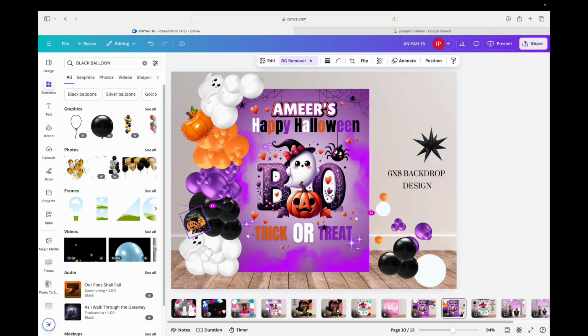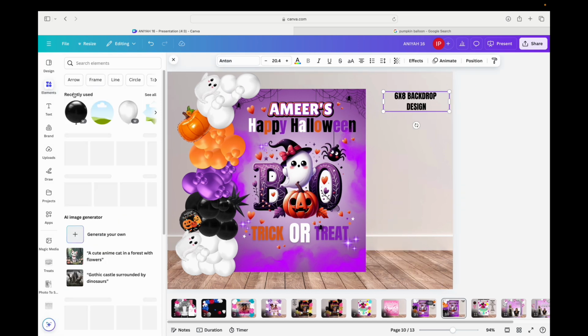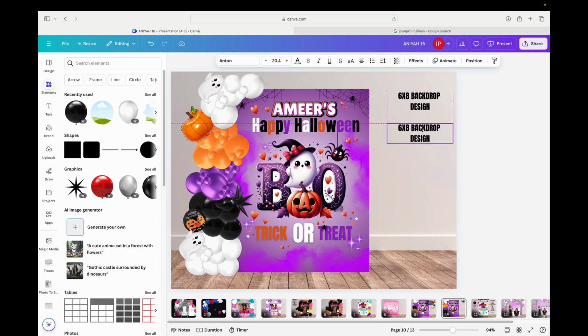You can Google a ghost balloon, pumpkin balloon, and a black balloon is called a starburst balloon, okay? And I use starburst balloons in a lot of my setups. They're my favorite. So I always have to go ahead and add in a little starburst balloon.